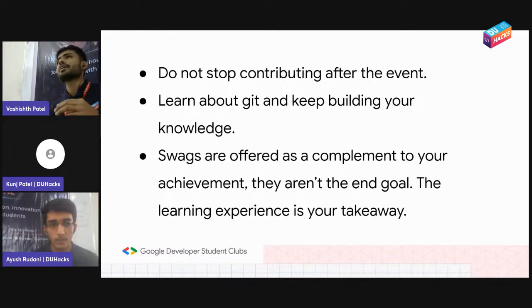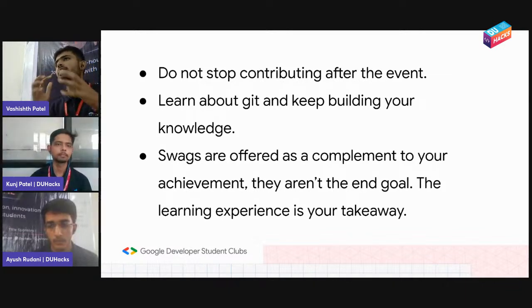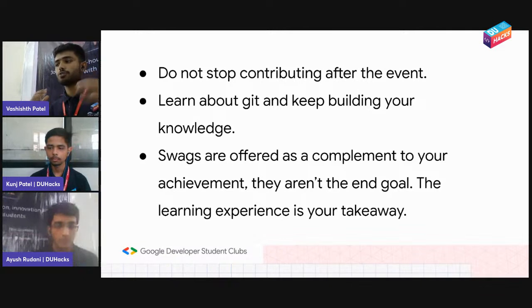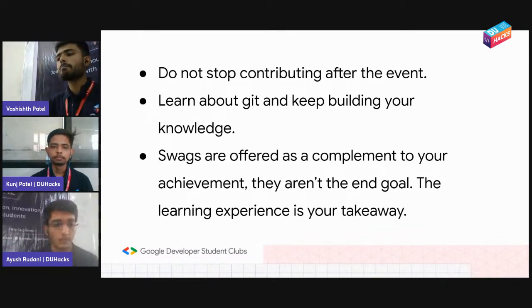It's not just that if you learn Git, you will learn everything in the code. Different software works on different technologies, so you have to learn new tech stacks based upon the software that you are contributing to.